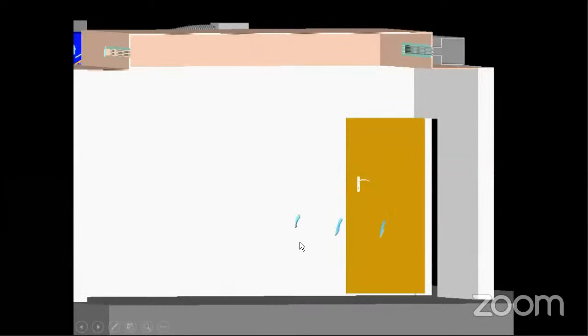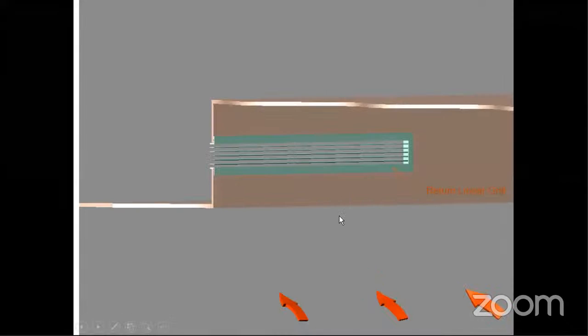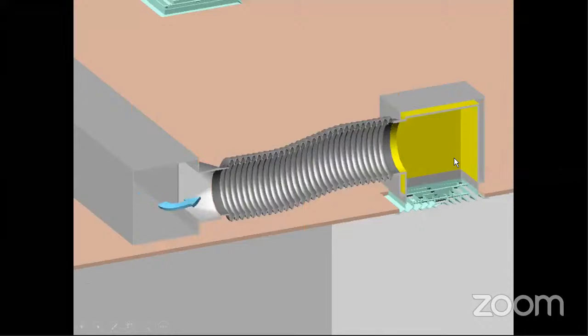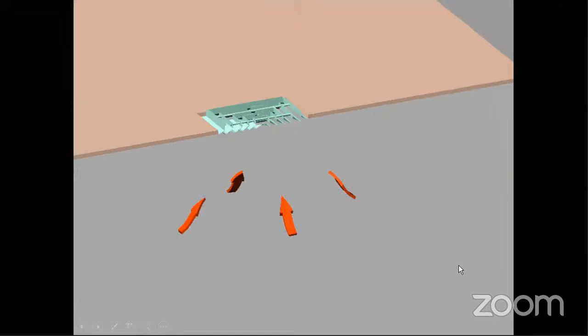The air becomes hot and humid, because we human beings generate latent load, and it will return back to the unit. On the other side, we have a flexible duct. We have a diffuser box, and then we have a diffuser through which cool air is being supplied, and air returns back.